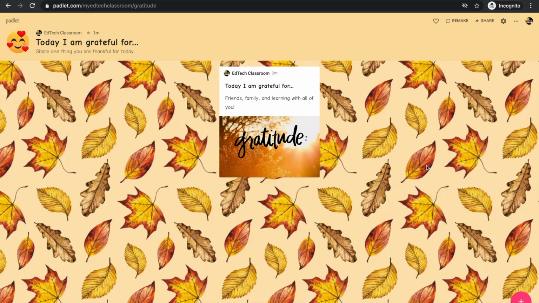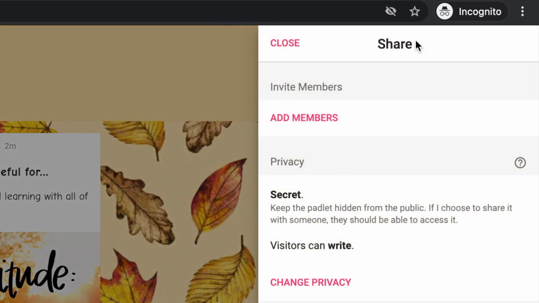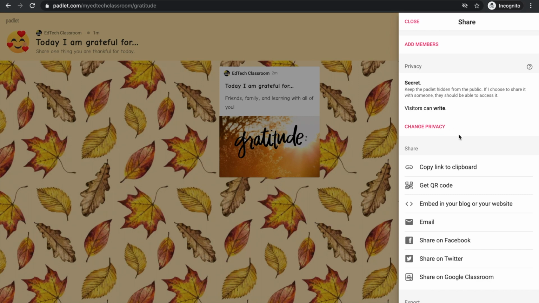All right, so now that I have created an example for students, what I'm going to do is actually click the share button so that I can share it with students. So here you'll see at the top, there's a button that says add members. So if I wanted to add a co-teacher to this activity, I would do that here by clicking the button that says add members. Now here you'll see that I can also adjust the privacy.